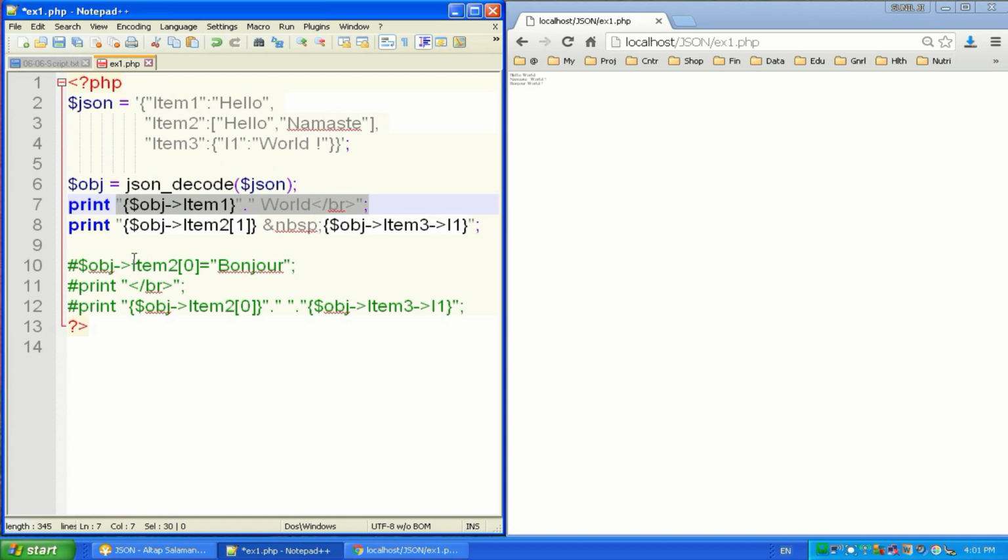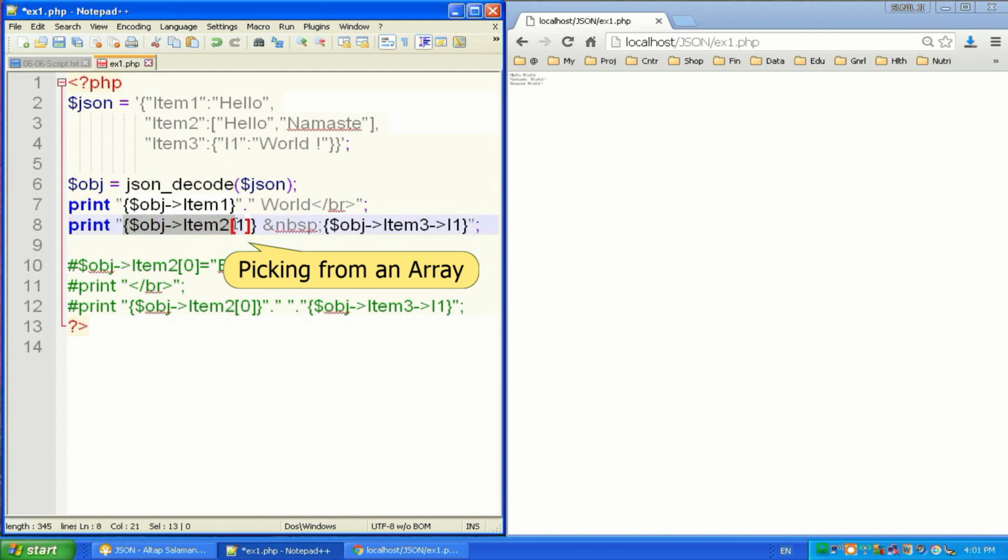In the next case, I am trying to pick up a value from an array. So this object and then item name, that means key name, and within that at whatever index I want to pick. So these indexes are called 0 and 1. So I am picking up the first item, that means the second item out of the array, which I am expecting to print Namaste, the Hindi word for hello.